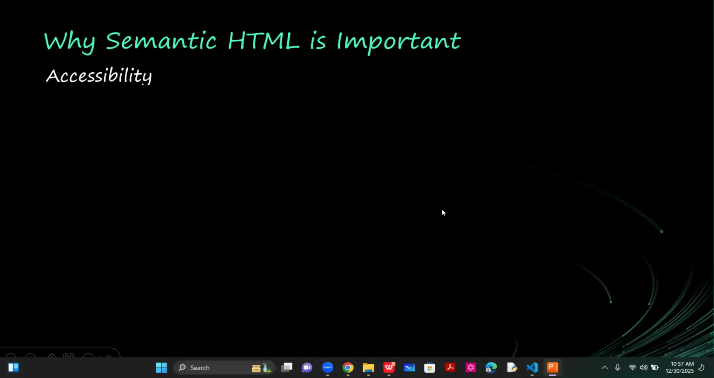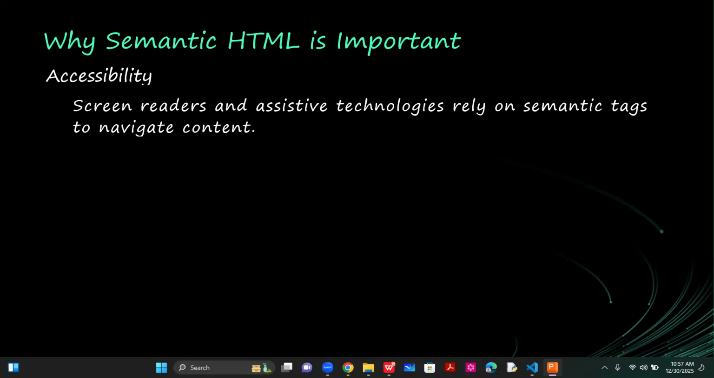So why are semantic elements important? For accessibility. We have been mentioning accessibility a lot of times here. Screen readers and assistive technologies rely on semantic tags to navigate content. If you want to become a professional web developer and web designer, you should be using semantic elements. Don't just be using any div or anything. Make sure that the content of your web page is actually contained inside of semantic elements.